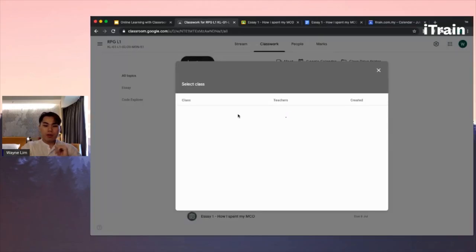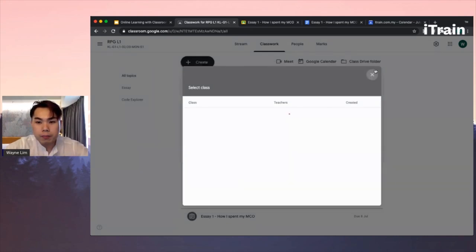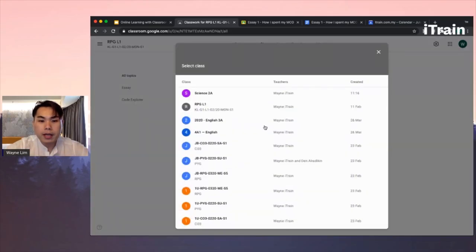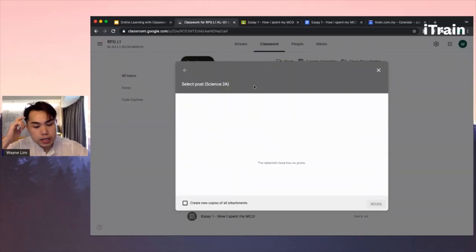So you click on reuse post, and you just go and select the post that you have actually posted previously, and send it over to other classes. It takes quite a while to load. It's okay, I think we'll reload this part. Okay, so we need to select a class first. Let's say I want to select this class, science.